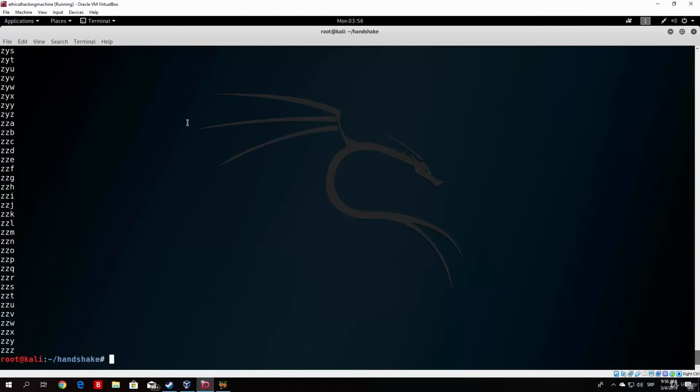We want to use that and pipe it to the aircrack program, so the aircrack program reads from our output right here and uses that in order to compare the hashed password. Now, how do we do that? We do that simply like this.